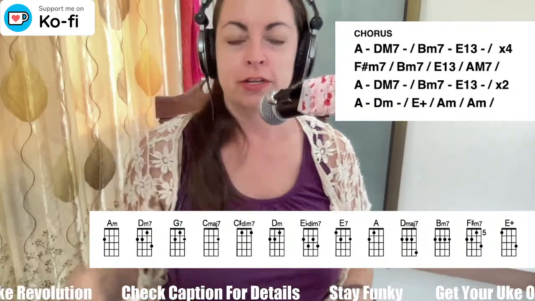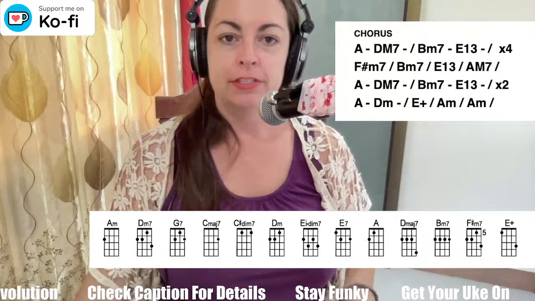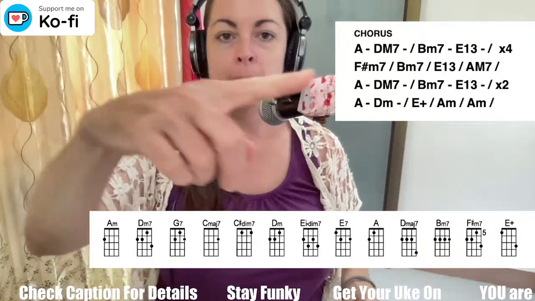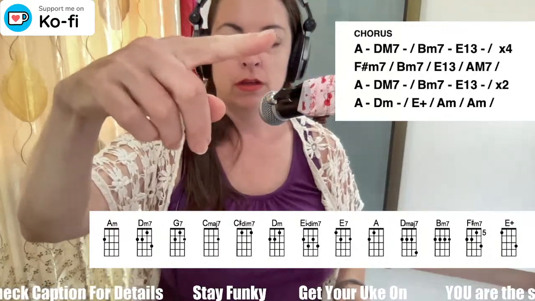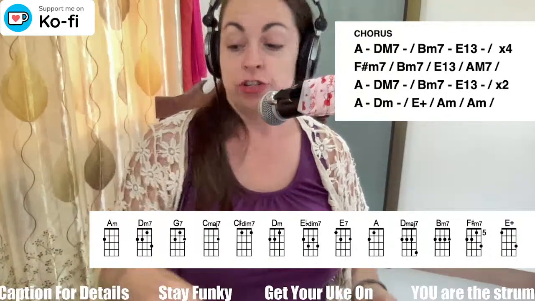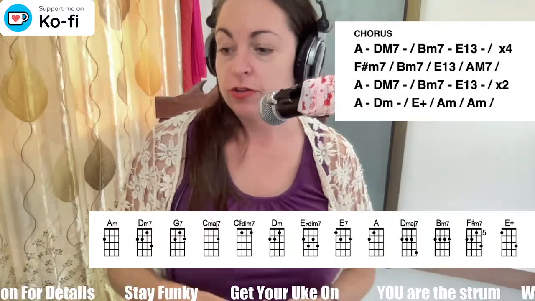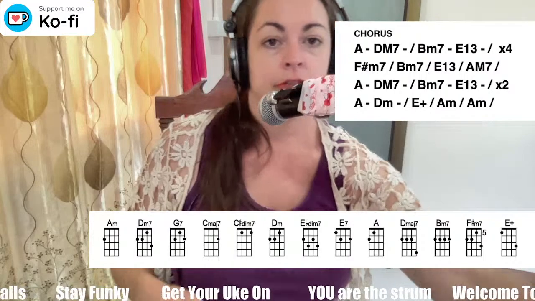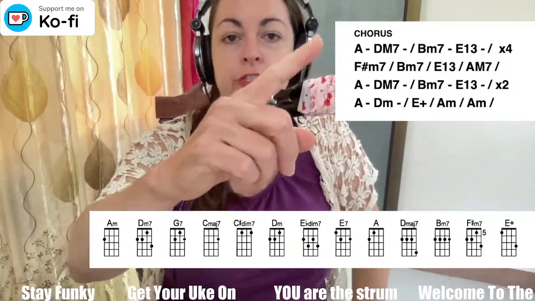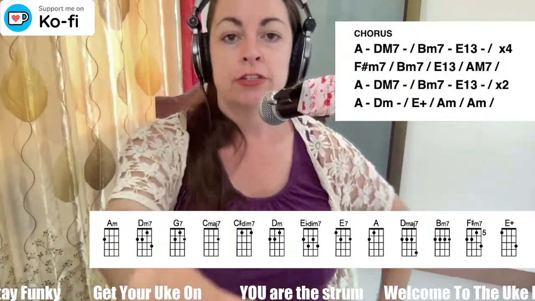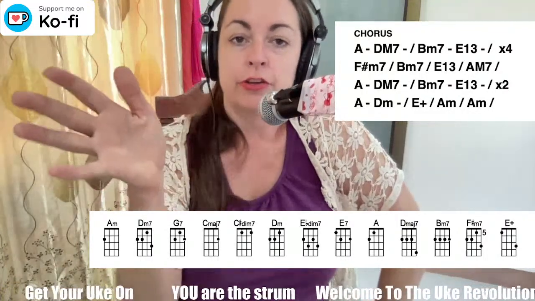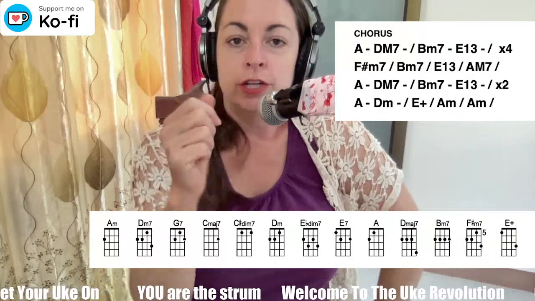Okay, so let's talk about the chorus. We've got faster changes in the beginning, which you might find surprising. I find it surprising whenever I play it, so just a heads up on that. We're going to play A for two, D major seven for two, B minor seven for two, E13 for two. If you don't want to play the E13, you can play E7. And we do that four times.